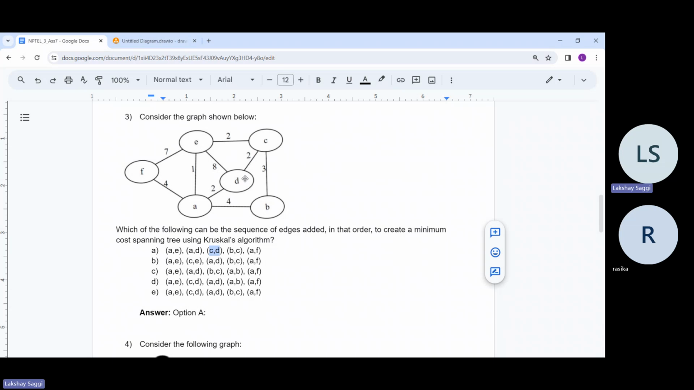So what this results in is a component. Initially, ADE was a component, and C also gets added to the component. So this ADEC becomes a single component right now. These four vertices form a single component. And now we have to look at only the edges which are between components. These are the edge CB, which has a weight of 3, the edge AB, which has a weight of 4, the edge AF again with a weight of 4, and the edge EF with a weight of 7.